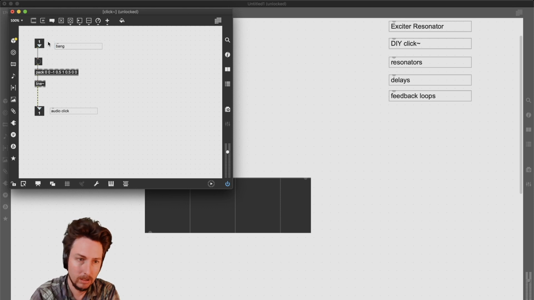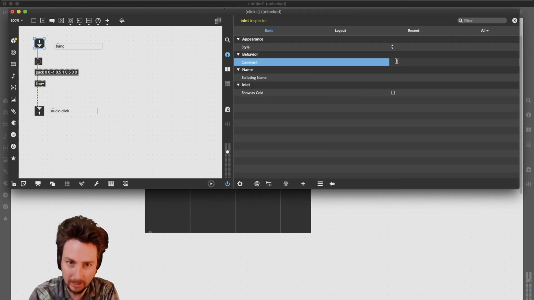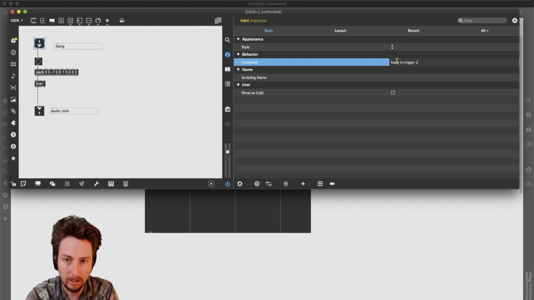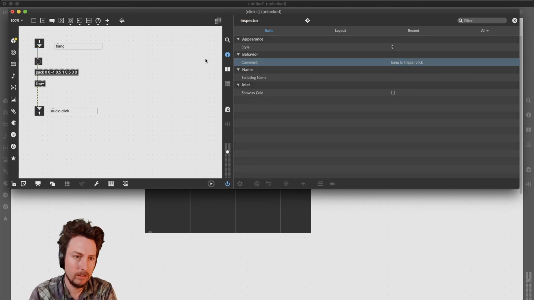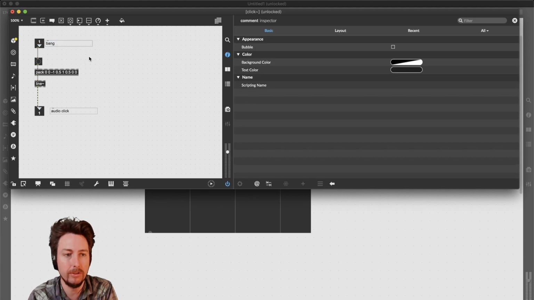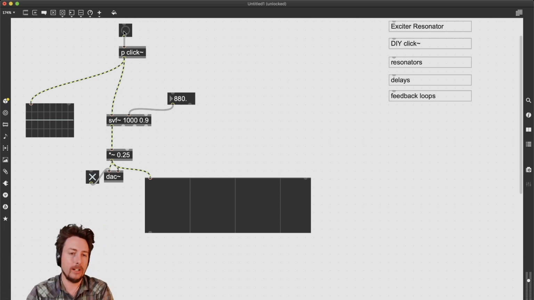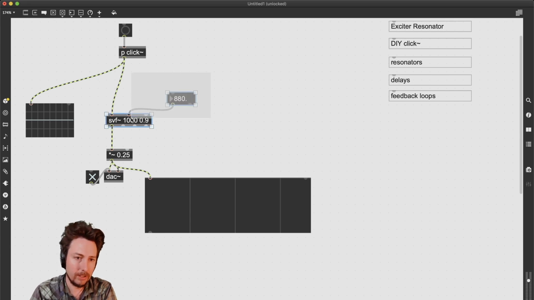Oops. Oh, I'm on the Mac. I was doing the hotkeys on the PC and getting a different result than I intended. Bang to trigger click. So in Max, bang is the message that is used to trigger things. All right, cool. So same functionality, just less real estate on the screen. Awesome possum.